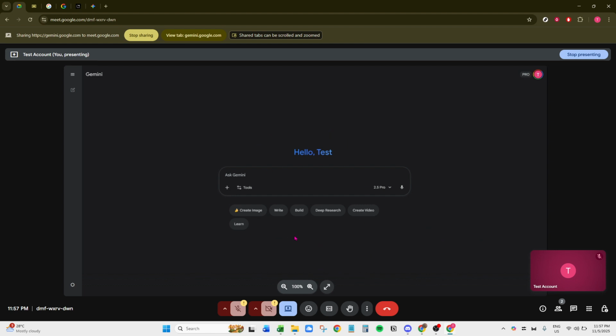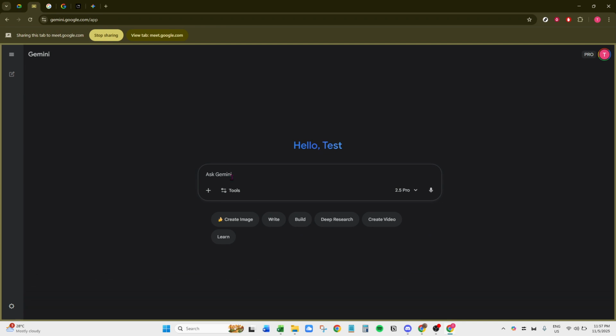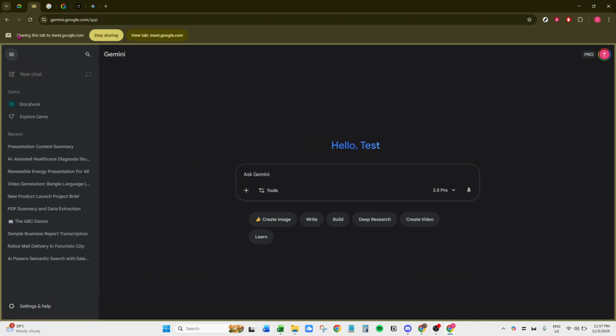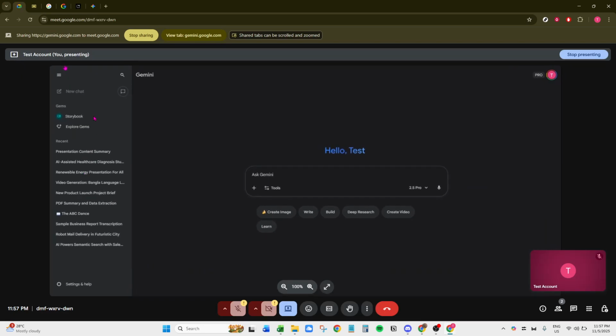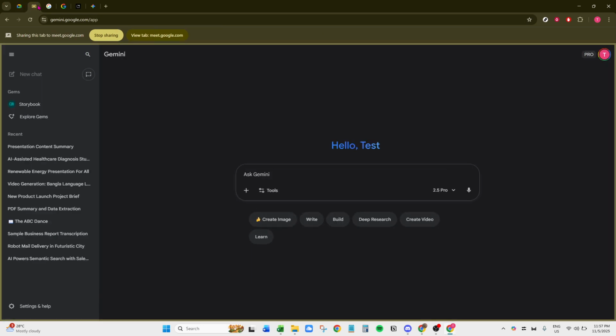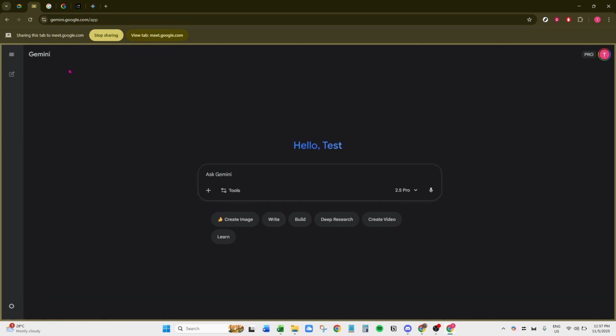Choose the specific tab or window with Gemini open. This will ensure that everything you do within Gemini, every click and interaction, is visible to your audience. Taking a moment to double-check this selection can save you from any accidental miscommunication or delays later on. Now that everything is set up, your participants will be able to see your interactions live as you navigate through Gemini. They can watch as you annotate, move through presentations, or update any project details, allowing for a seamless collaboration experience.